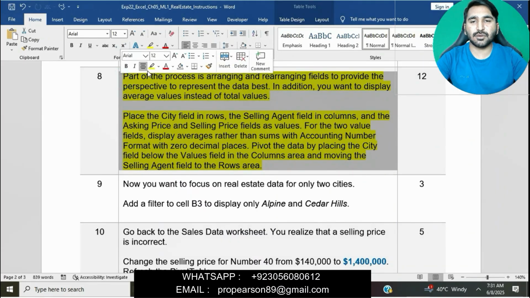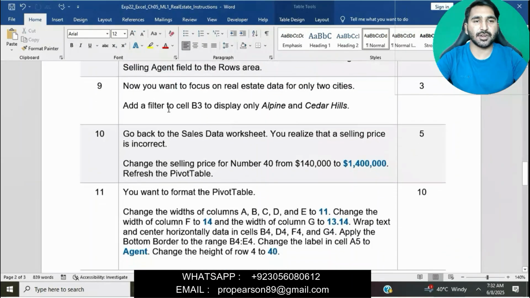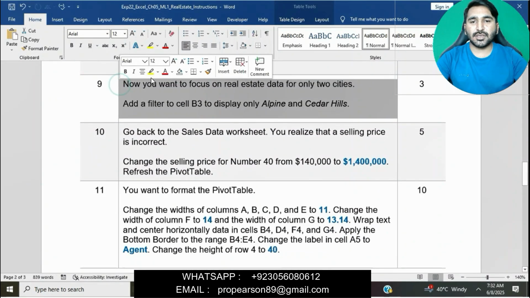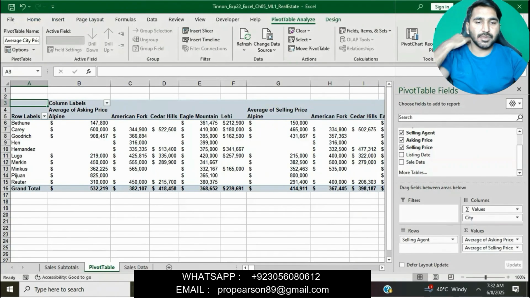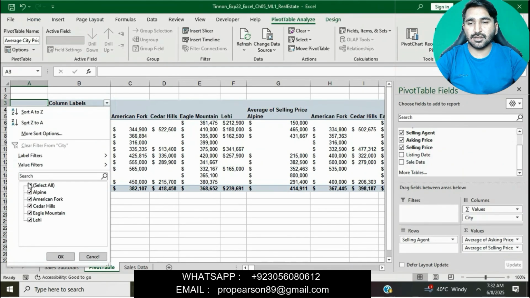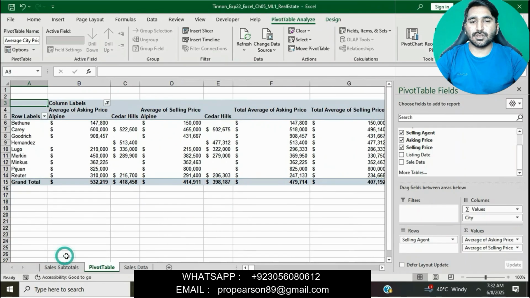Now we will move on to question number 9. I have done 8 questions of this assignment so far. Question number 9 says: now you want to focus on real estate data for only 2 cities. Add a filter to cell B3 to display only Alphen and Catter Hills. Simply click on cell B3, right click, click Select All to clear it, then select Alphen and Catter Hills and click OK. This is done now.